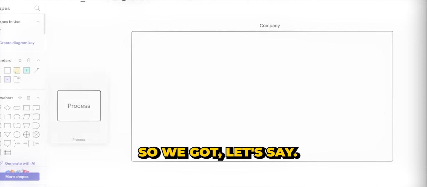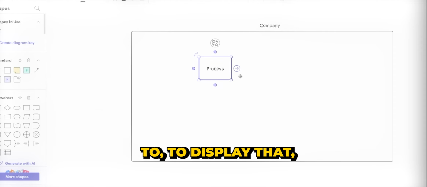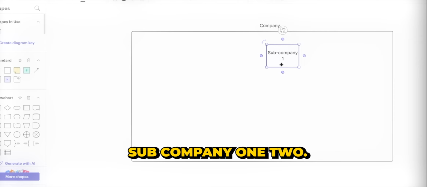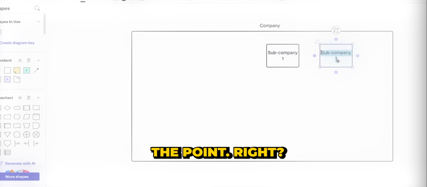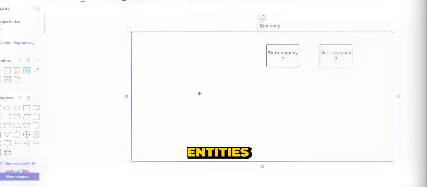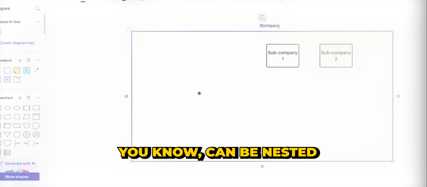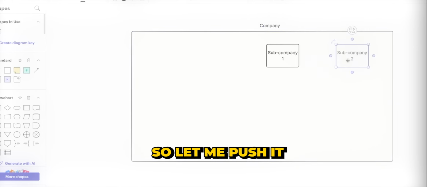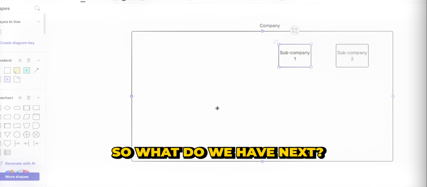So, just to display that, say we've got sub company 1, 2. I think you get the point, right? So technically sub-companies and companies are the same entities. It's just that they can be nested within one another, like a never-ending fractal. So let me push it right here a little bit. So what do we have next?